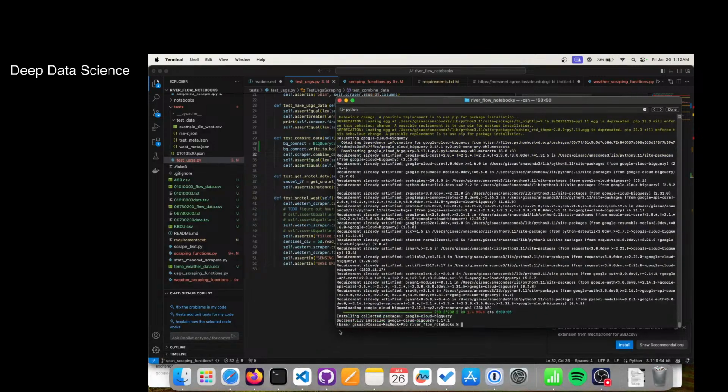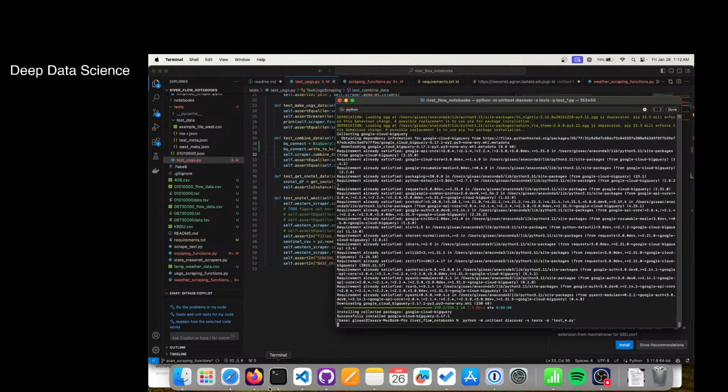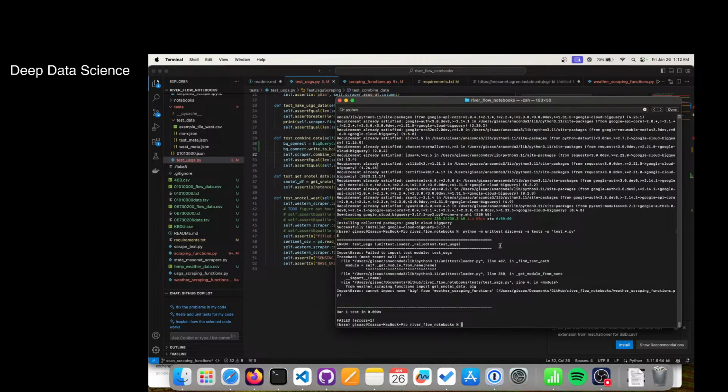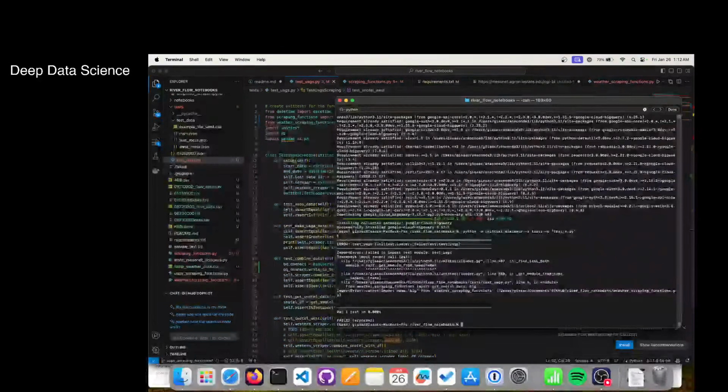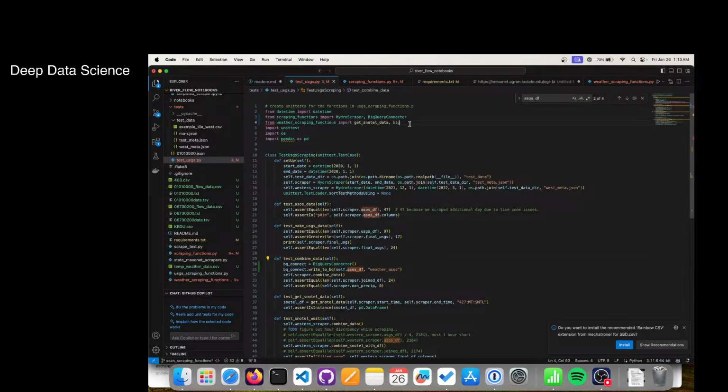This should be a pretty quick install. We can get back to actually. From cannot import name big. From web scraping function. What does that mean? Oh, I think I imported some random stuff. Okay.